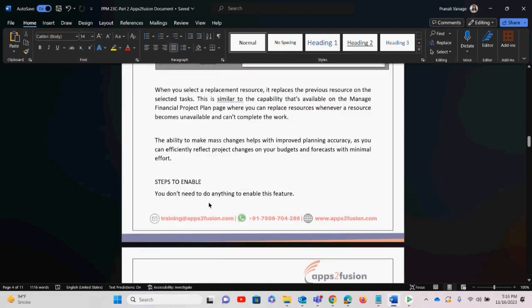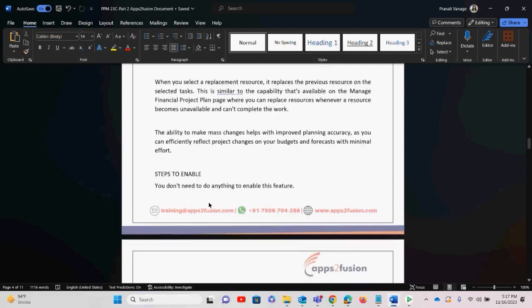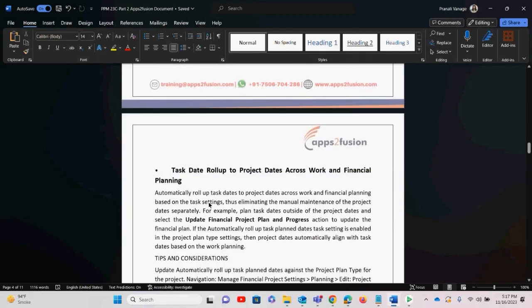So steps to enable, you need not do anything. As you can see, it was readily available, so you need not do any opt-ins for this feature. It is readily available.